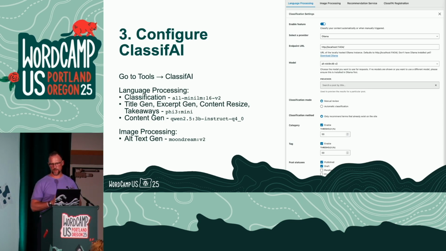You'll basically want to go in and enable these for classification. We are using the all mini LM model for things like title generation, excerpt generation, content resizing, and key takeaways. That's the Phi 3 model. Content generation is Quen, and then tabbing over to the next tab for image processing, the alt text generation is going to be Moondream, the model there.